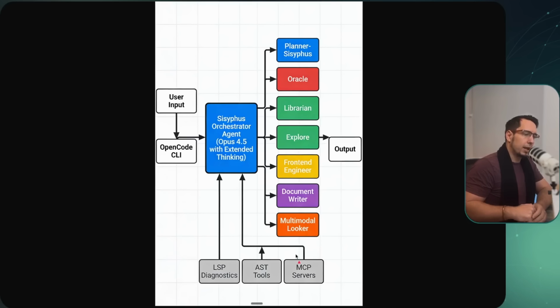We'll jump into what each of these are in a bit. But essentially, this is like the main flow of what's happening. So you get your one orchestration agent here that then delegates and works with other sub-agents to make sure the output matches what you expect. That's in a nutshell what it does, but we'll jump into more detail on how to get running with it.